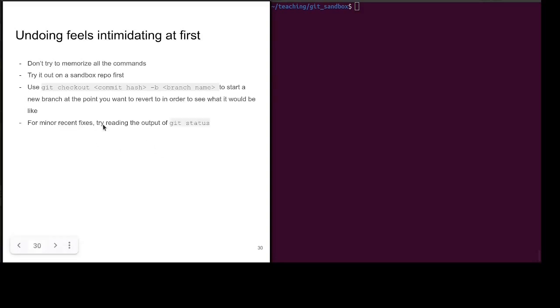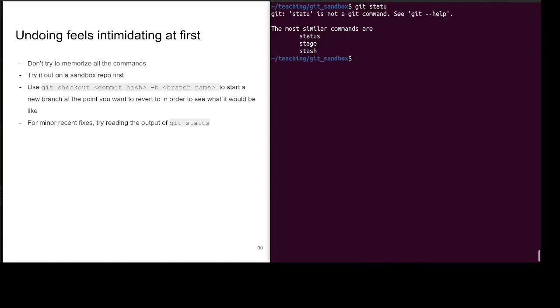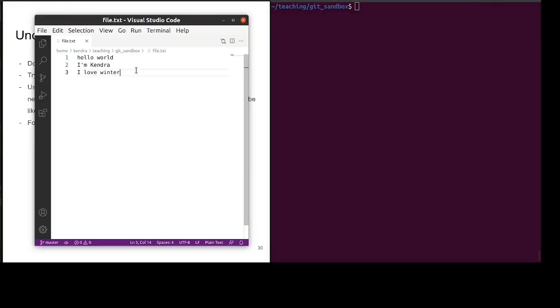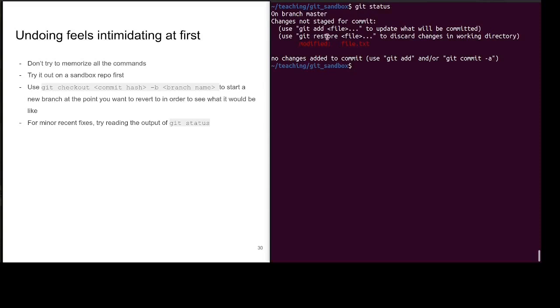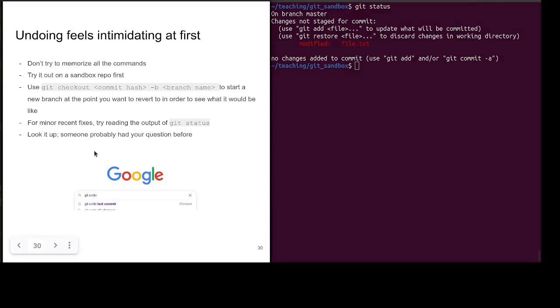For minor recent fixes, you can try just reading the output of git status if you can't remember what to do. Again, if I make a change, blah, and I do git status, it gives this helpful output telling you what you could do, say, to undo what you just did. That would be git restore, blah, blah, blah. Also, just look it up. Somebody has probably had your question before. Google is your friend.